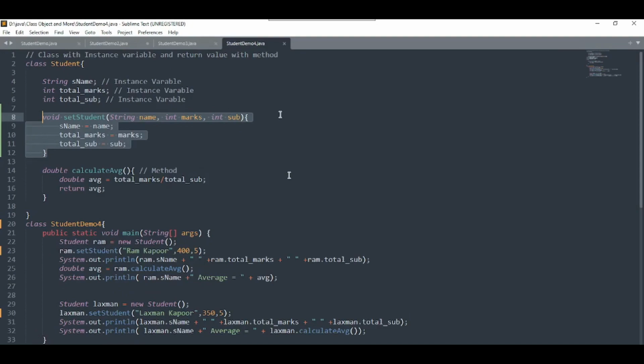So this is the set student method with 3 parameters, and this method is used to initialize the value of the object dynamically. Because if you have created a number of objects, you can just call a method, and that method will initialize the value to the particular object. Say for example, over here we have created a Ram. So Ram is an object of the student class. We call the method set student with 3 parameters, Ram Kapoor 405. So that object is initialized by this particular value on line number 23.